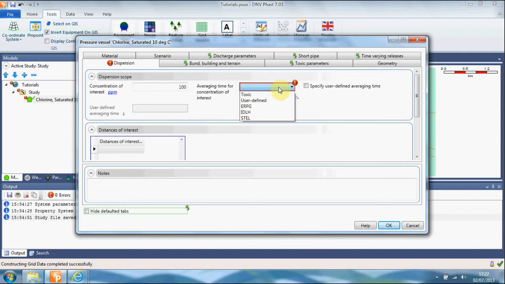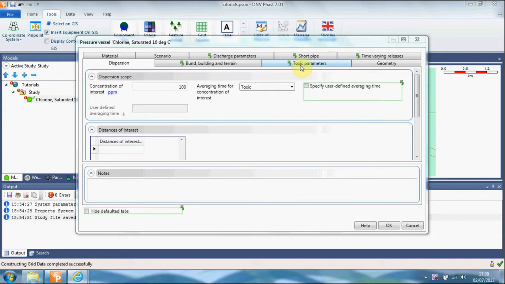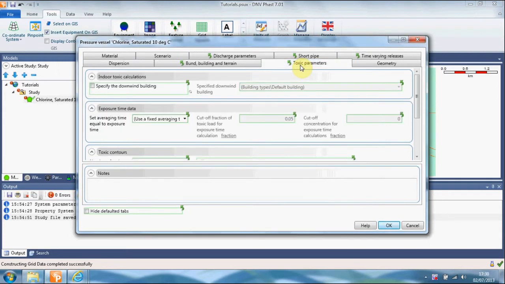For a toxic release, the list allows you to choose the toxic averaging time or the time associated with the ERPG, IDLH or STEL measures of toxicity, or to specify a user-defined time. For this release, select the toxic averaging time, which is set in the toxic parameters and has a default value of 600 seconds. We will now look at the Toxic Parameter tab section.